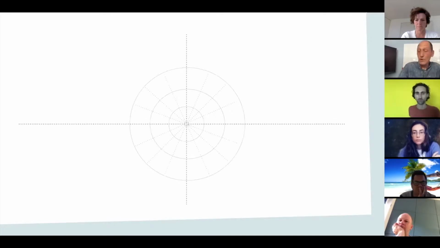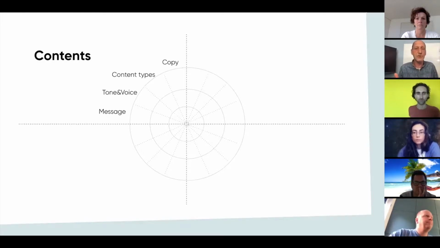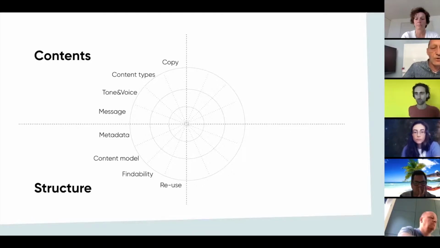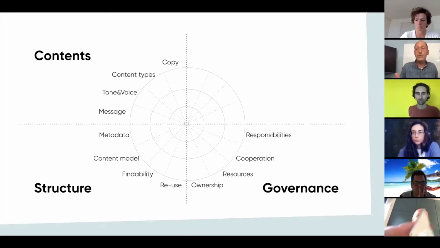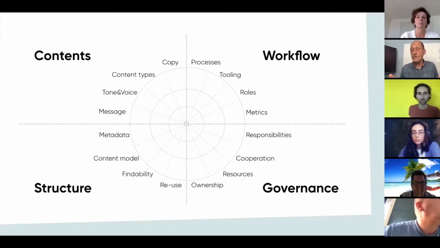But as I said, content strategy is more than just the copy. You need to take a look at more aspects of content. A complete content strategy also looks at the content structure. It looks at the people involved to govern the content. It looks at the processes that are involved. And at Informaat, we use this visualization.